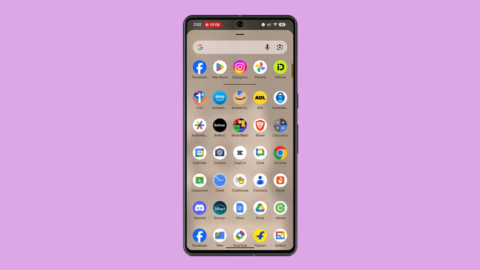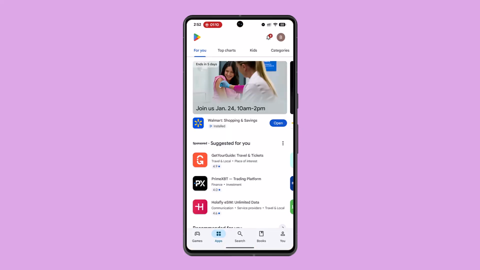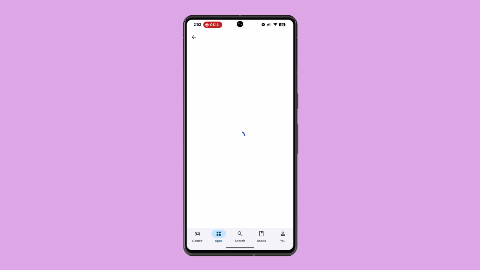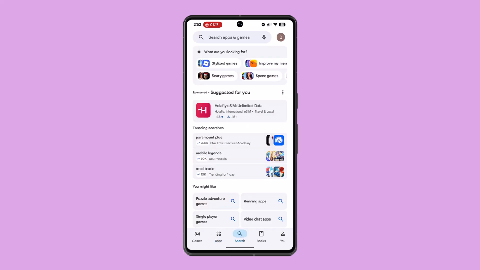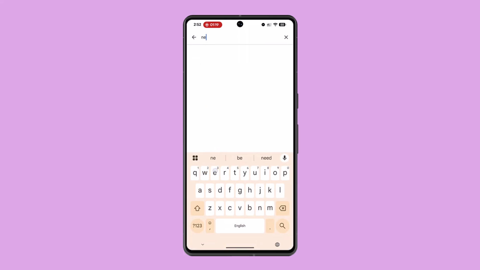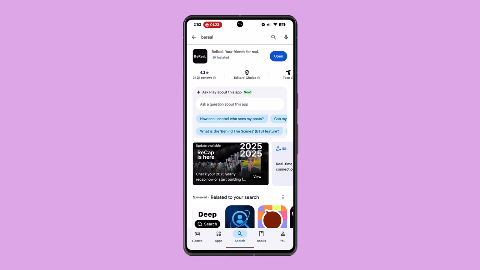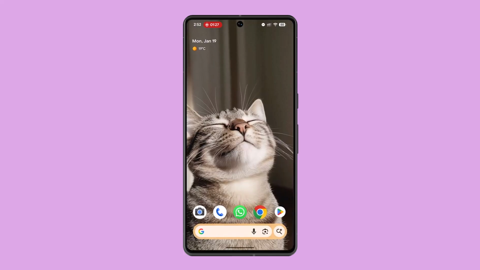If nothing works out, in some cases it might also be because of an outdated version. So you might want to go to your respective app store, type in BeReal, and make sure to update the app to the latest version. In some cases, you might also want to restart your device, as this might be able to fix it as well.